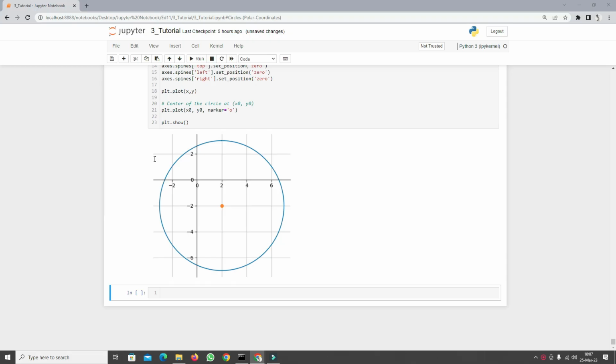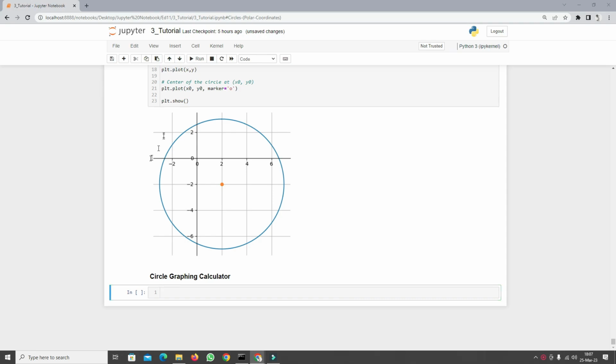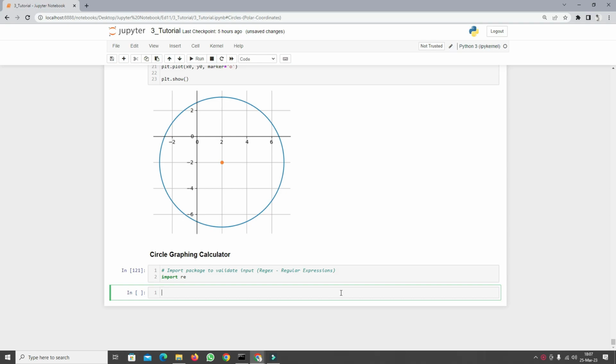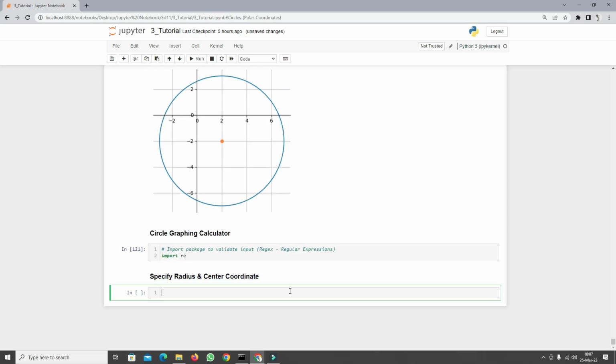From the previous sections I have all the tools available to be able to start building a circle graphing calculator, and so that's what we're going to do here. So the first thing we need to do is import all the appropriate libraries, and an additional one that we're going to need is the regular expressions library, which is going to prompt us to insert correctly formatted text. And so over here I have a calculator that requires us to specify the radius of a circle that we want to define, and also to define the center point of that circle.